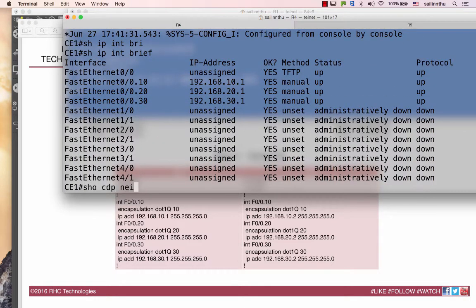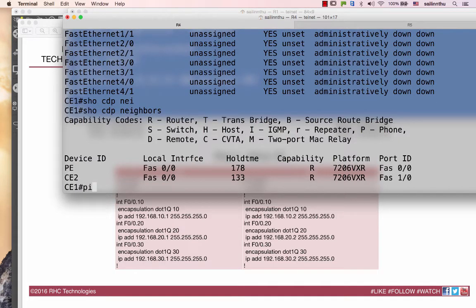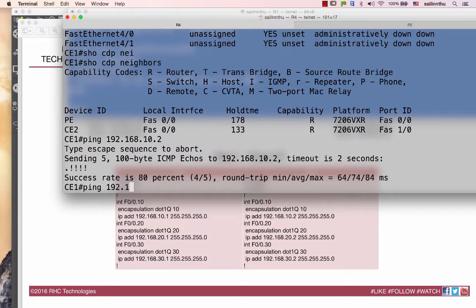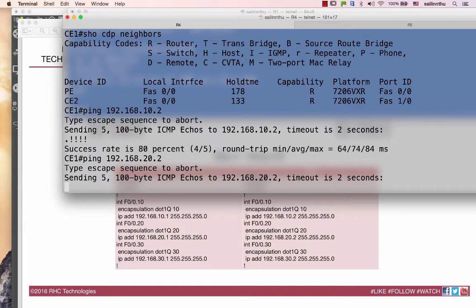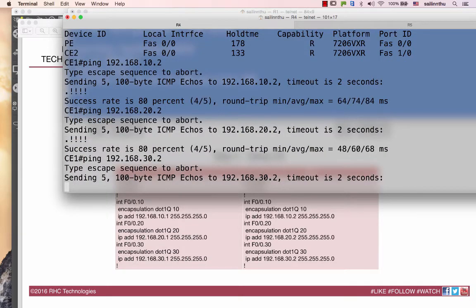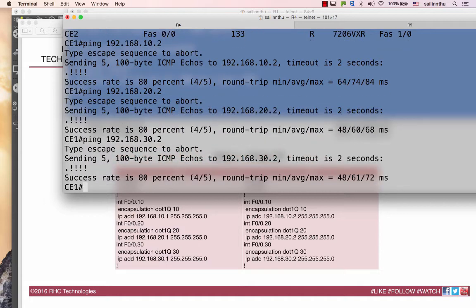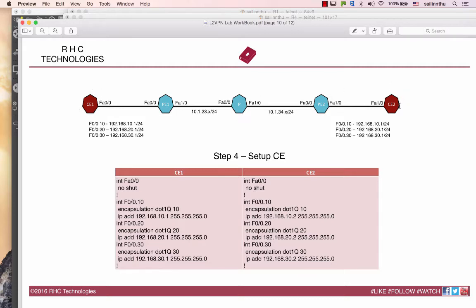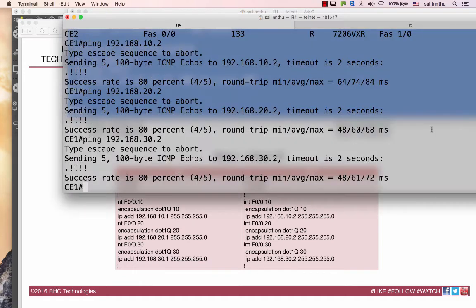So show CDP neighbor, we'll see directly connected. So ping 192.168.10.2, that is our VLAN 10 traffic. Ping 192.168.20.2, so VLAN 20 traffic, and 192.168.30.2, so VLAN 30 traffic. Now CE1 sends through the MPLS VPN backbone the VLAN 10 traffic, VLAN 20 traffic, VLAN 30 traffic, as layer 2 traffic.